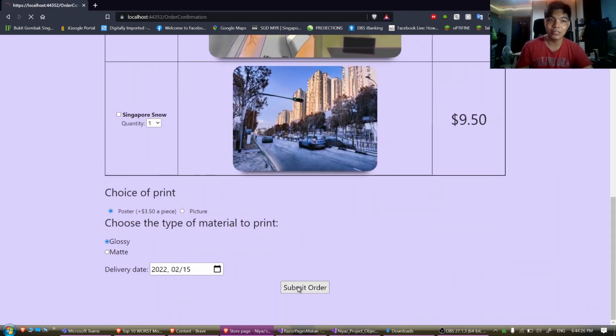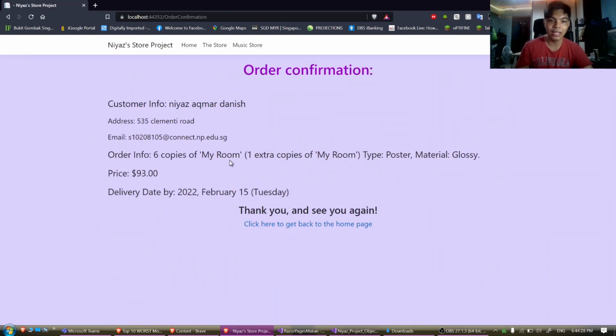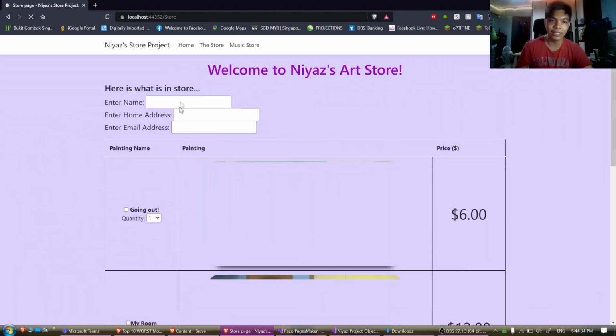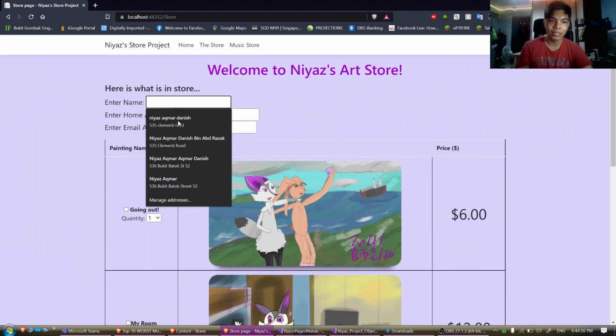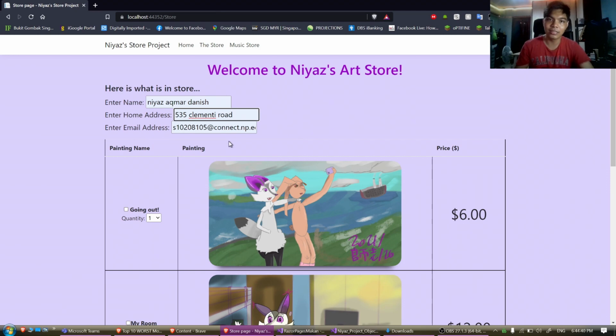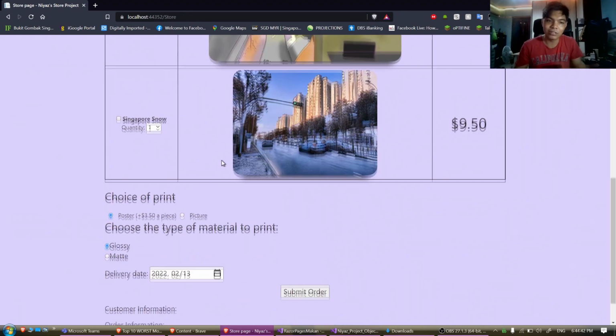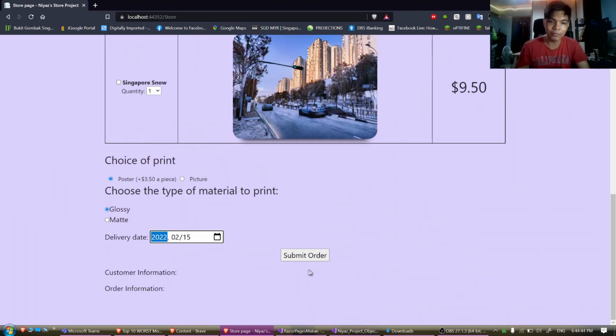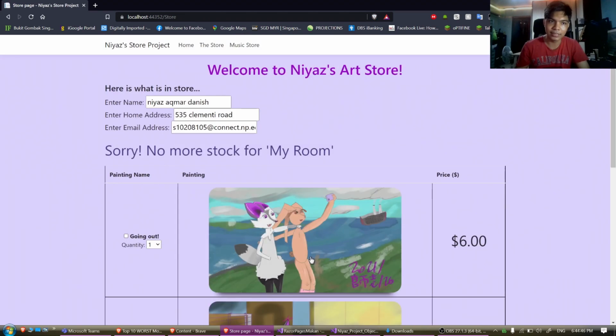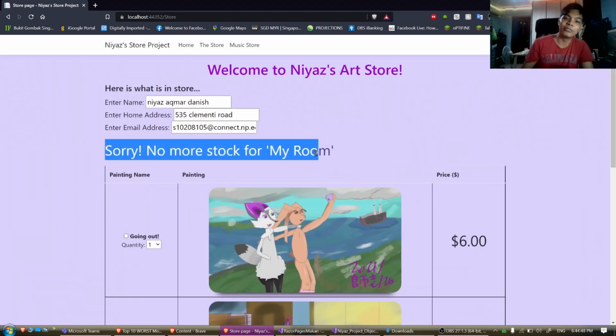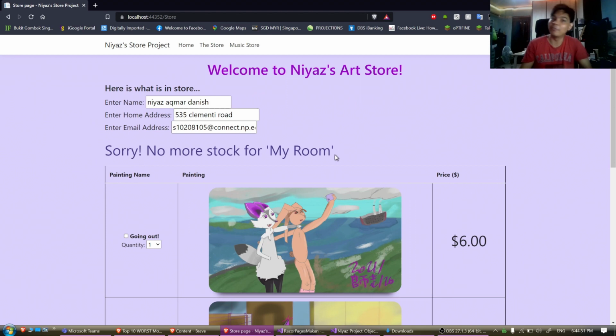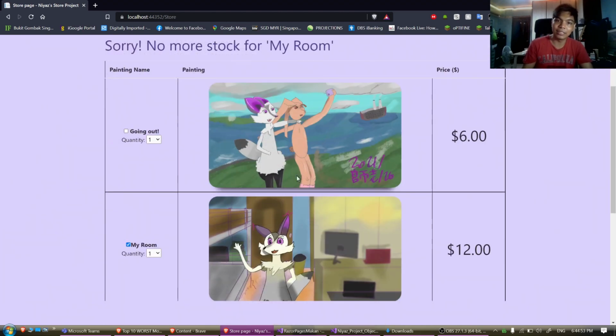Let's choose that. I got that, and I can go back and try to get my room, and let's see what happens. Now there's no stock left, so let's see what happens if I try to get this. There is no more stock for my room, so unfortunately somebody else might be late to buy this.